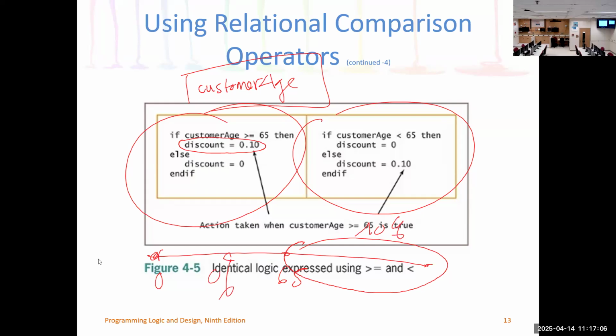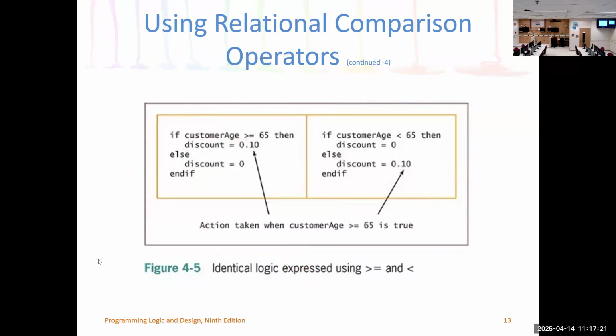So basically, you can do it the other way. This way or this way, it's the same, right? You see, if the customer age is less than 65, you have 0%. And else, you have the 10% here. So basically, the 2 programs here, they are the same.